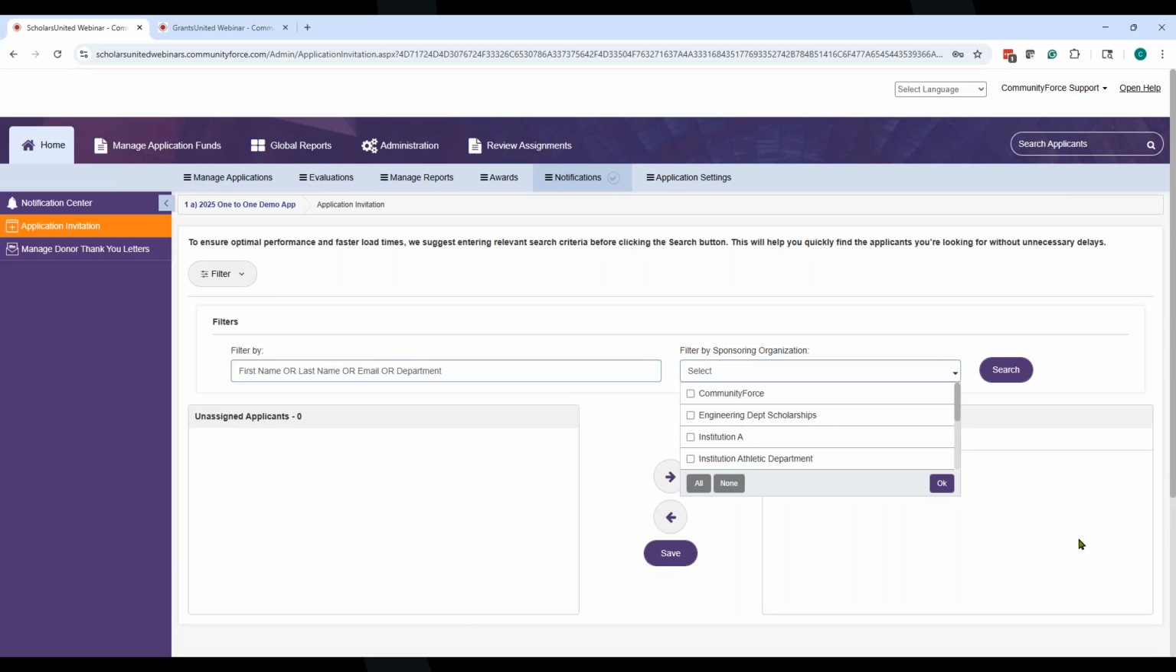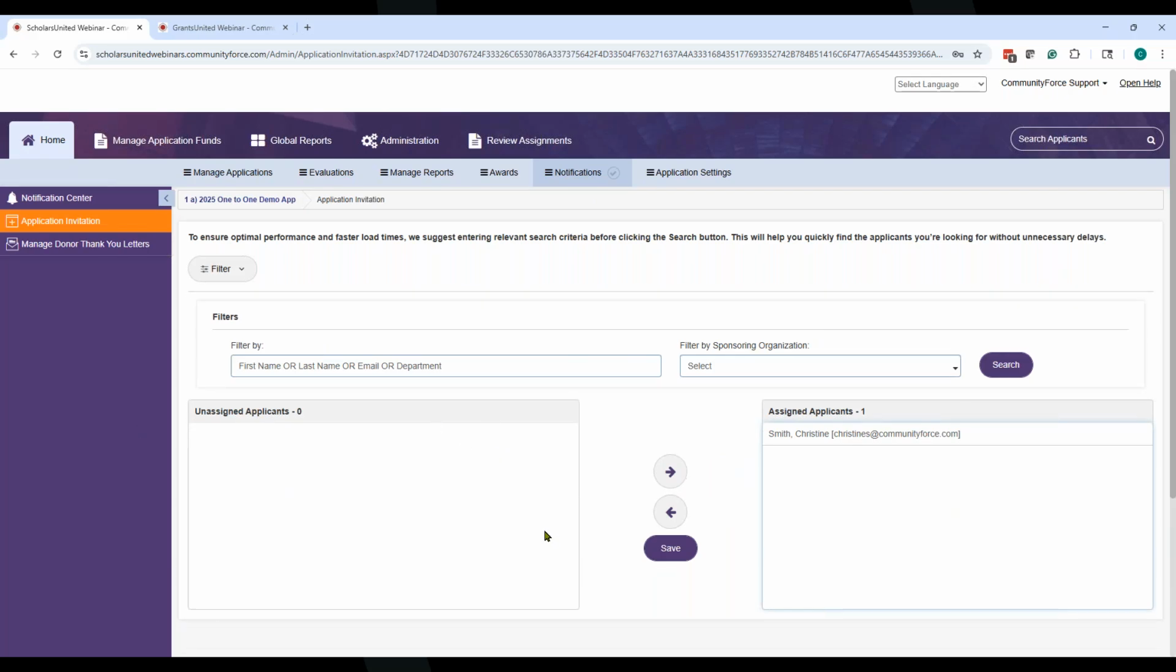You can do a select all, then move them all to the right, and then it'll immediately invite all of them. That way you're not going one by one and adding them to that specific application form. So that's another way some of our users use that sponsoring organization also.